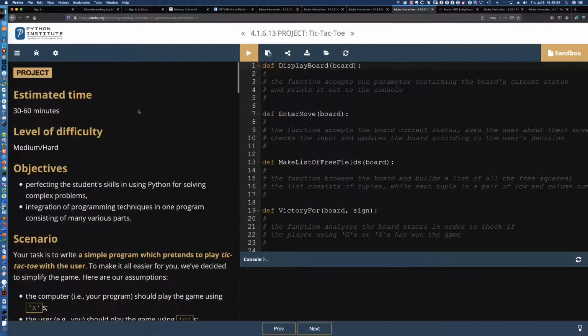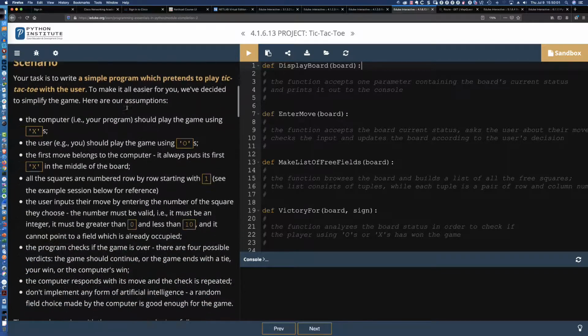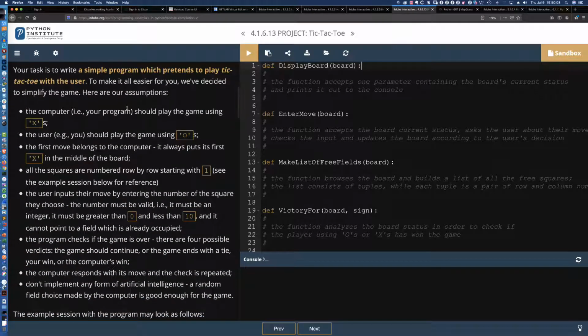If I was to scroll back up to the top, you can see they've estimated 30 to 60 minutes, medium to hard. I'm going to disagree with that. I'm going to say that for a beginning learner, this is going to be extremely difficult.